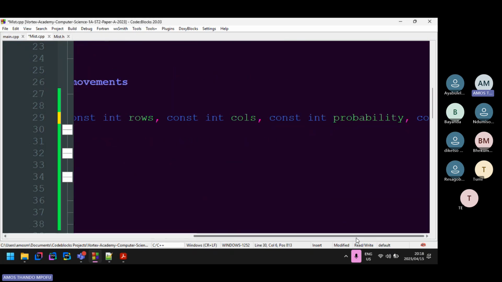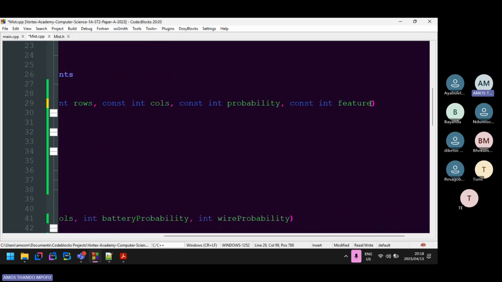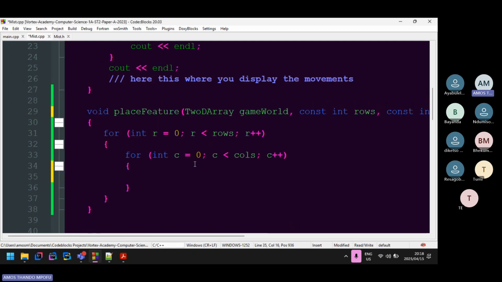Then after the probability, we take in the feature. I don't know why it's not showing. Why is my thing weird? So after the probability, we take in the game feature. So yeah, let's do that now. Now we have this function that takes in the probability. Let's generate the random probability. Remember, it's of type int.